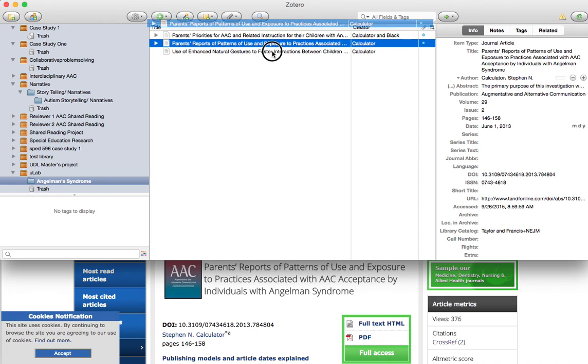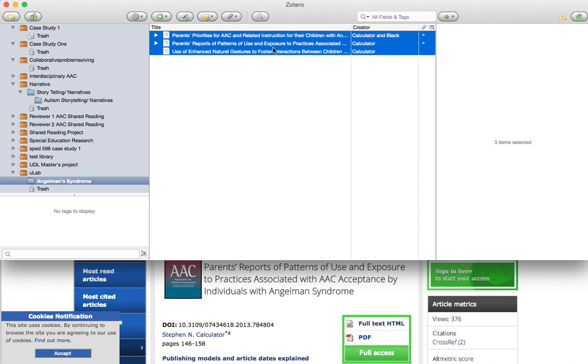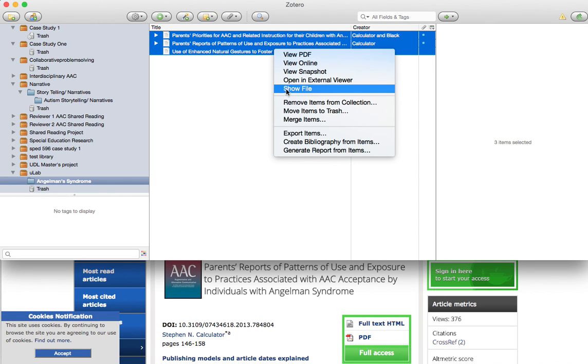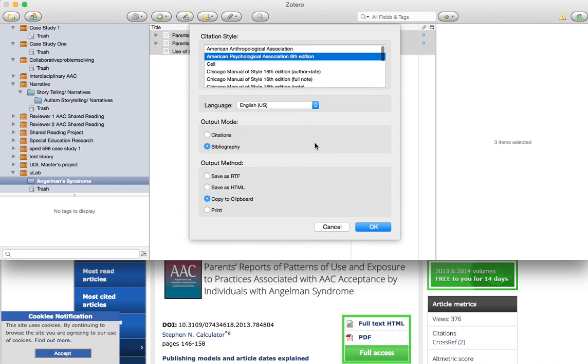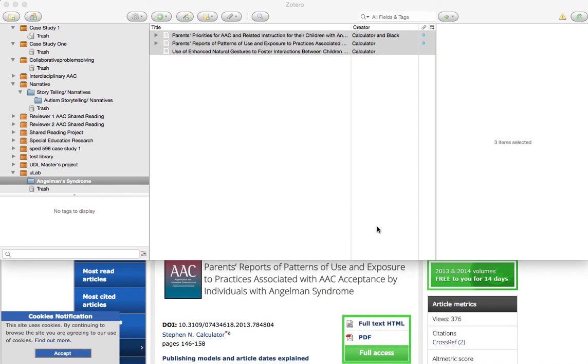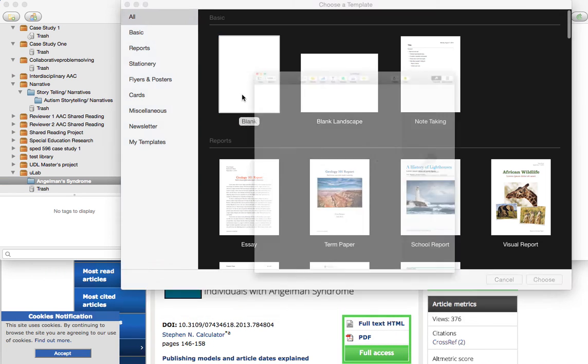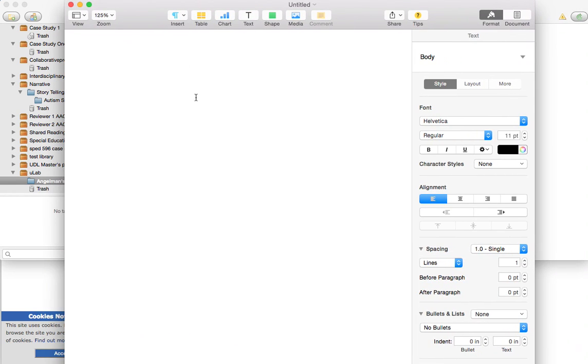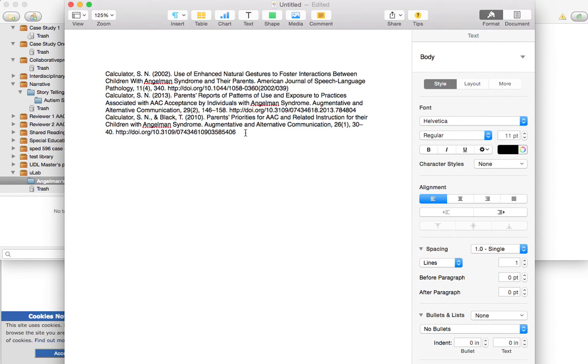And what's really cool is now I can highlight all those citations, right click, and create a bibliography from these items. So I can do APA 6th edition, copy to clipboard, click OK. Now I have them. And I'll just open up a document, and I'll paste those in.